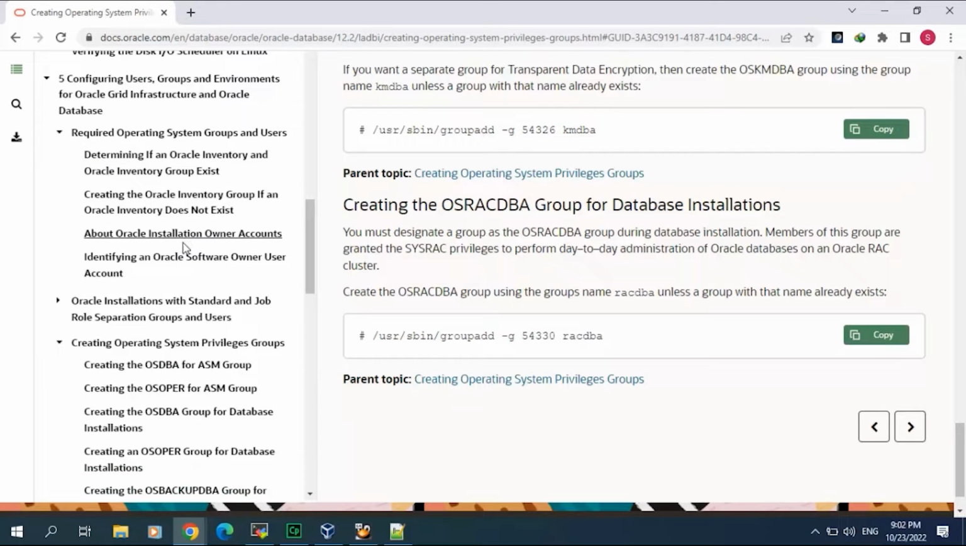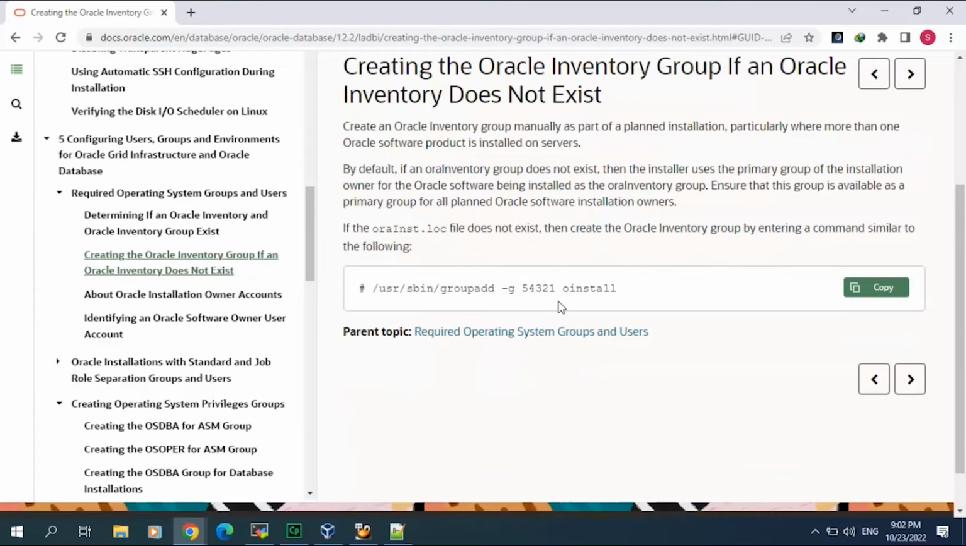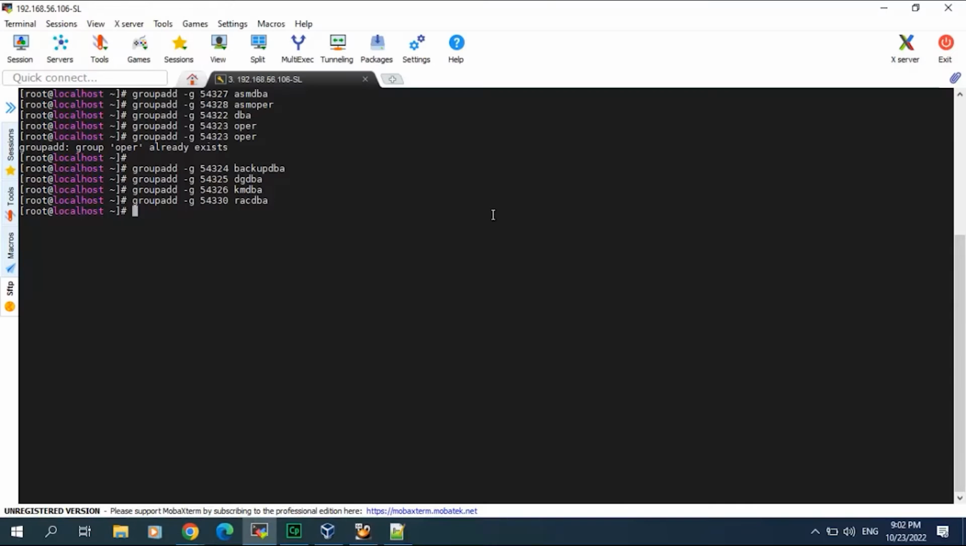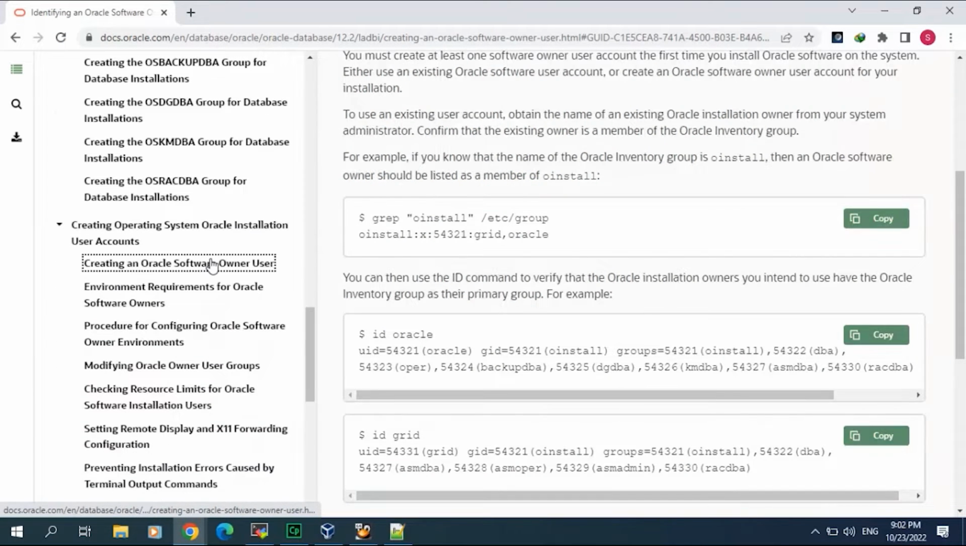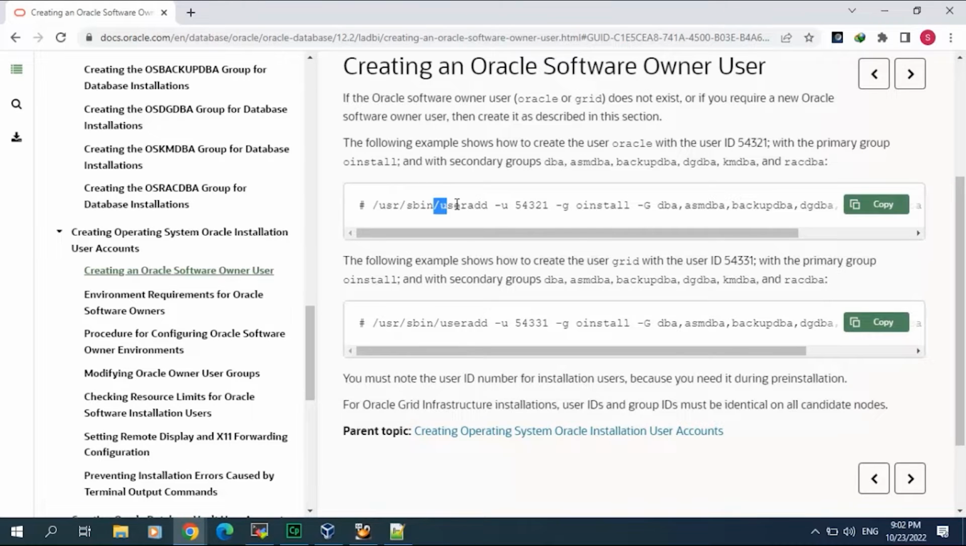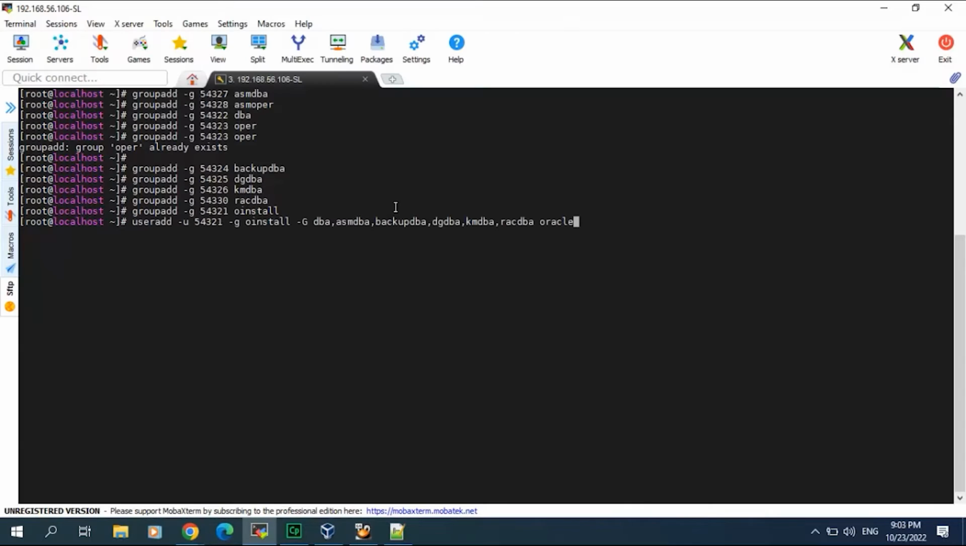This is to determine whatever was installed before. This is the main group that needs to be created before all groups, because this will be the main inventory owner. Then we are going to create the users and inventory. So we are going to create a user with this ID. It's called oracle and it's part of all these groups as shown here.